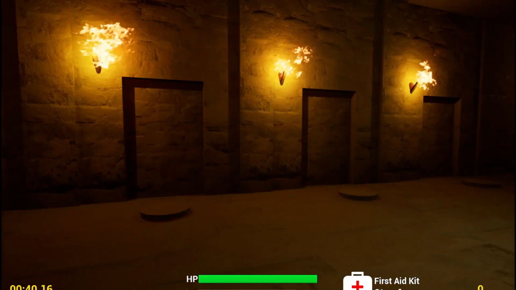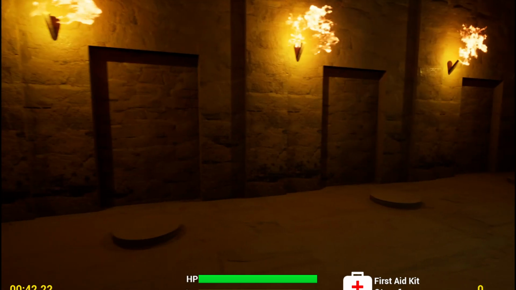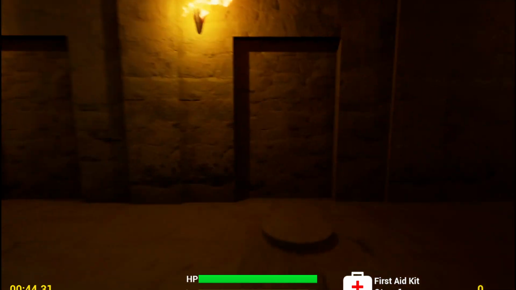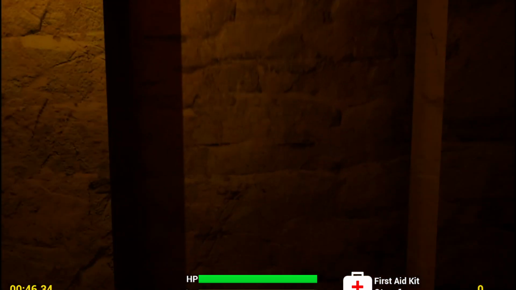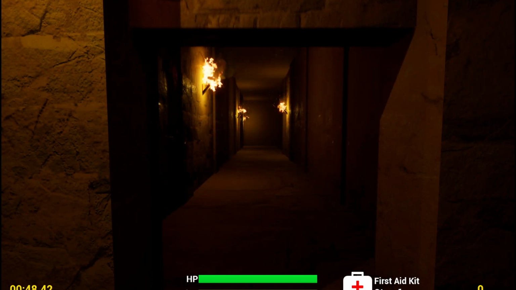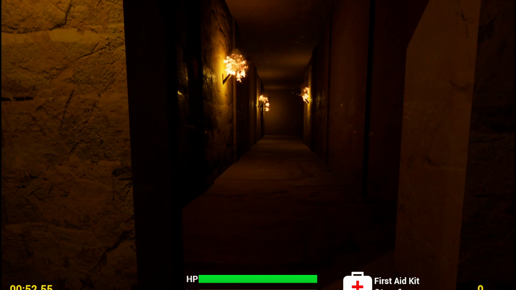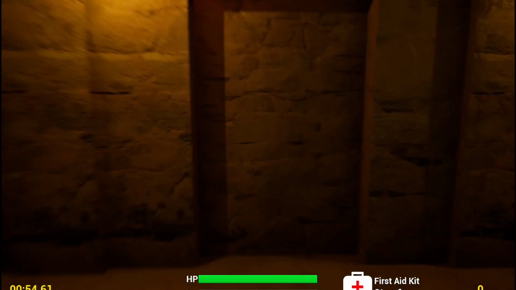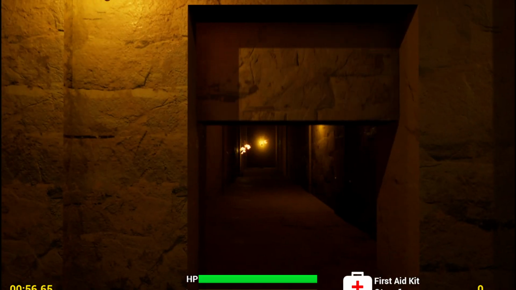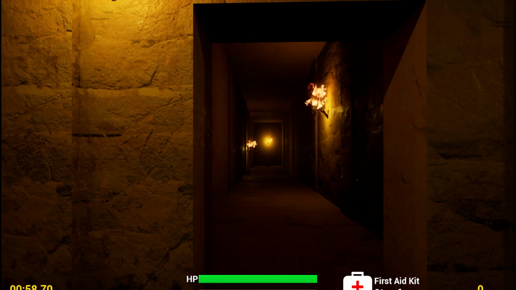So as I said, three chambers, and you don't know which is which, and you go on these pressure plates, and then it opens up the door, and you're like, oh, what's down there? And let's check door number 2. So you can see they're all different.